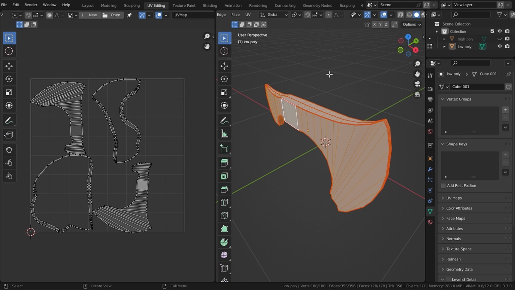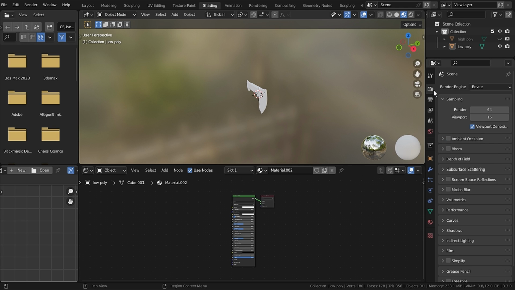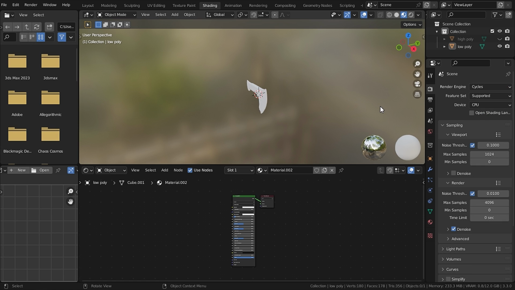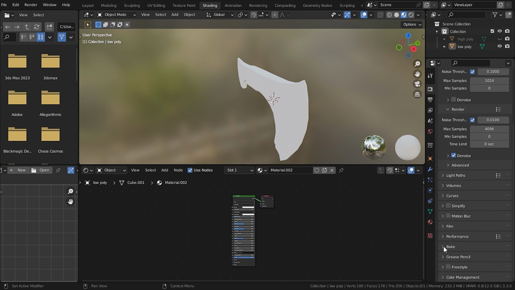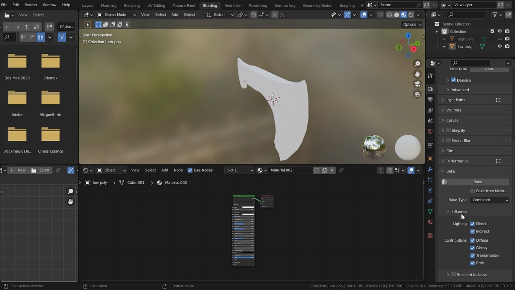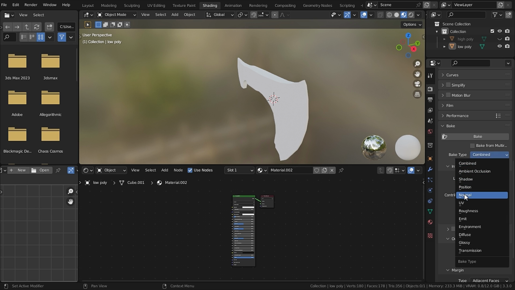So now we have been through all the security checks. Now it's time to transfer the details. So let's go to the Shading tab. And now let's go to Render settings and change the render engine from EEVEE to Cycles, because baking only works in Cycles. Now if you go all the way down, you can see there is a Bake tab. So let's expand that. And you can see that by default the bake type is set to Combined. Now let's change the bake type from Combined to Normal.